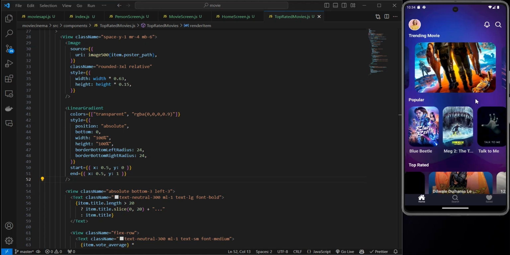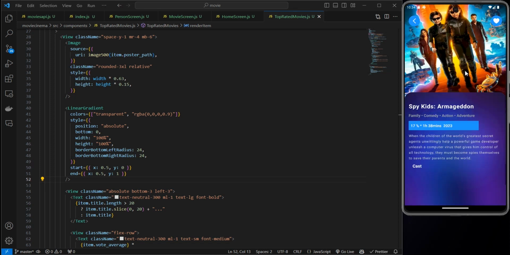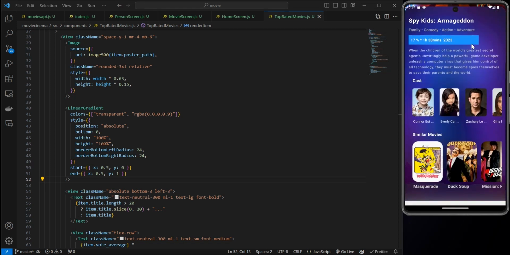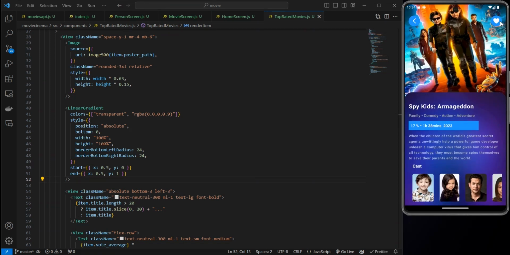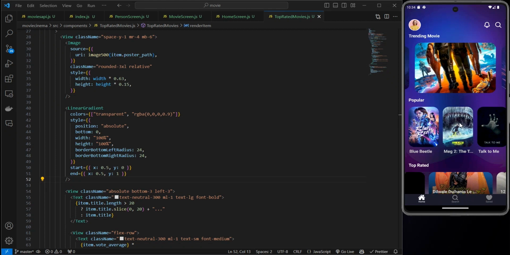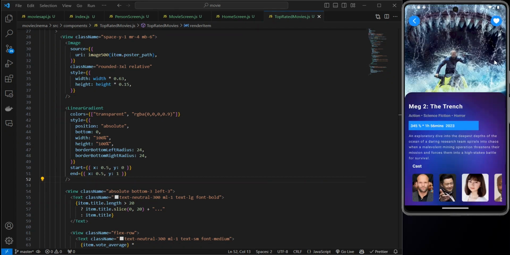So let's just do a final demo. So here we have a trending movie, and if you select any movie right here, you're going to see the full details about the movie. And if you select this, it is going to add it to storage and save it for further purposes. So if we click on back, select Meg, and if you select this, it is already selected.